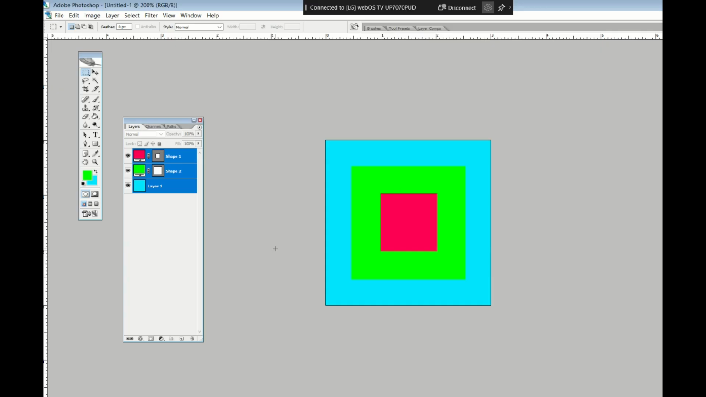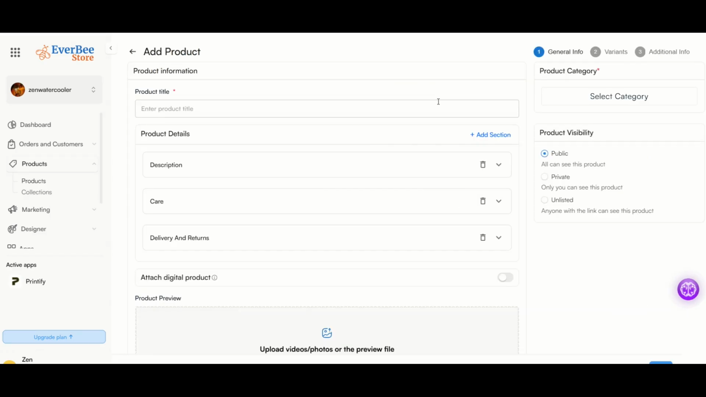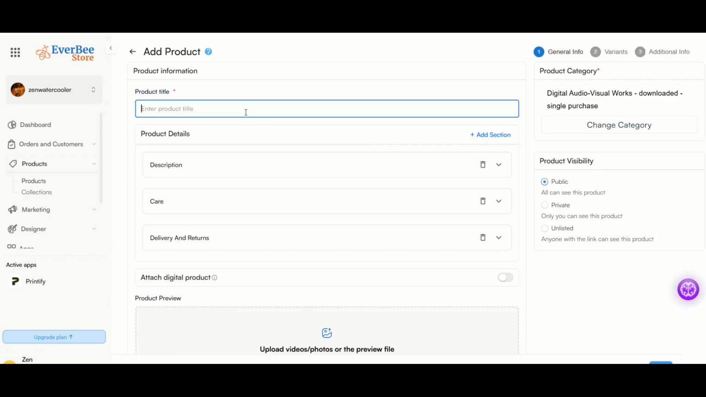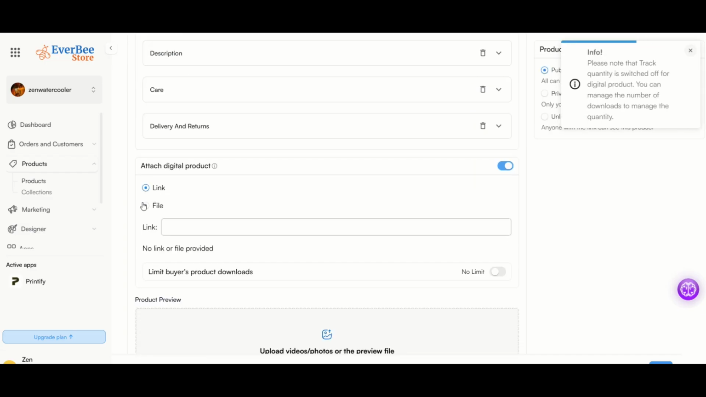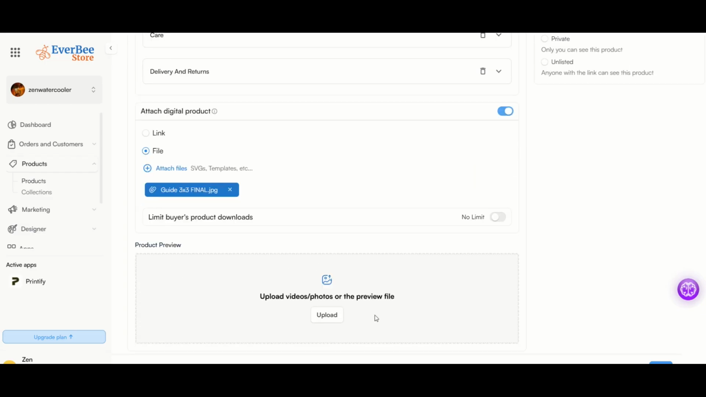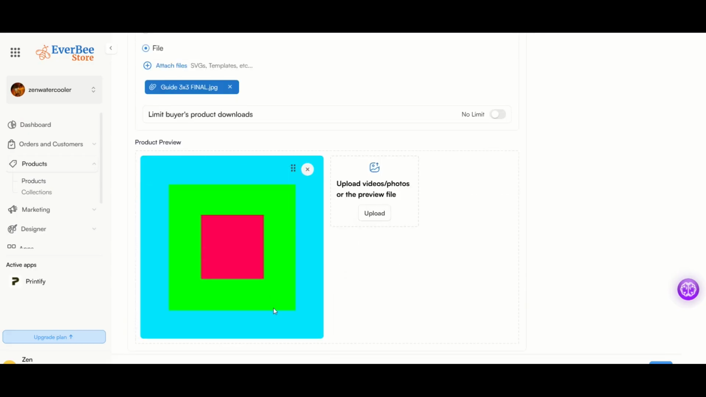Okay, and now I'm just going to save this as a JPEG file. Now I'm going to actually list this as a digital product on my store, but I'm not going to sell it. I'm just going to go add product. I'm going to write in here 3x3 test. I'm going to make this a digital product and attach a file to it. And here's the important part: where it says product preview, I'm going to upload that file as my thumbnail, the 3x3 thumbnail. So we can see there, that's my 3x3 thumbnail.